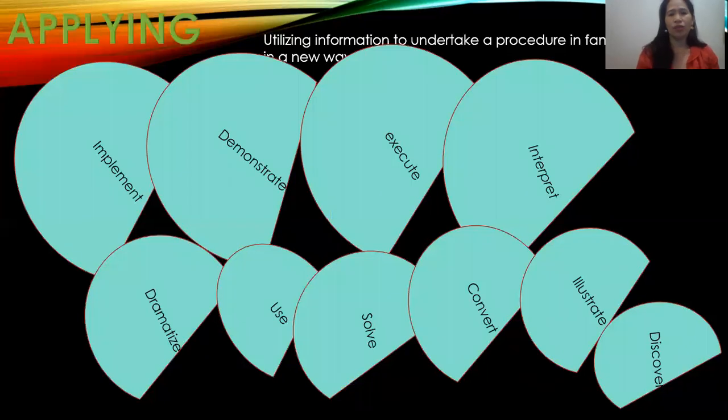Applying. So you can see here, applying has implement, demonstrate, execute, interpret, dramatize, use, solve, convert, illustrate, and discover. So you can undertake a procedure in a familiar situation in a new way.